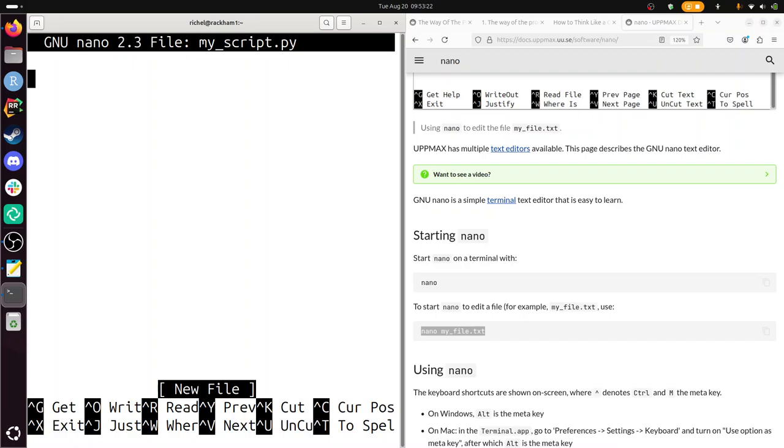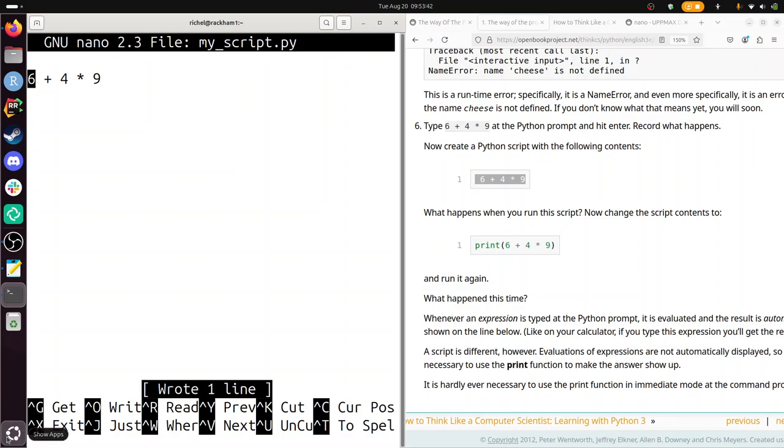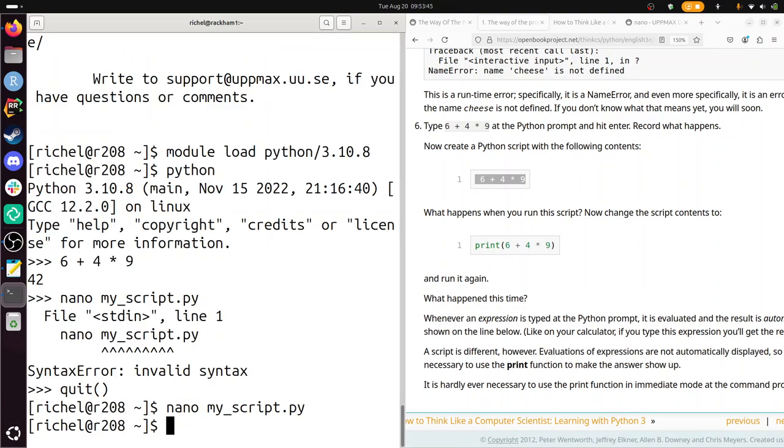So that's that. Now editing a script. I need to put this into it with Control Shift V. It's in there. I remove this space, else it will give an error. I'm going to save with Control O, Enter, and I'm going to quit with Control X. There. And now I need to run this script.